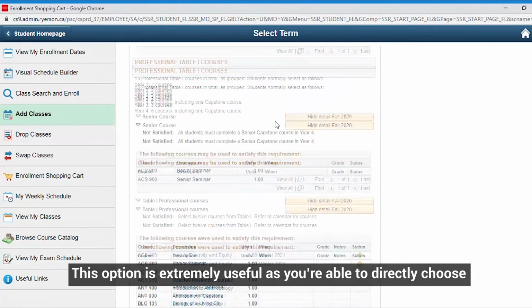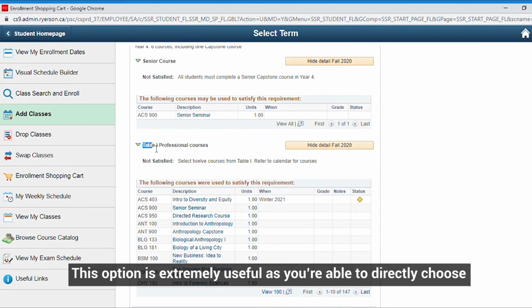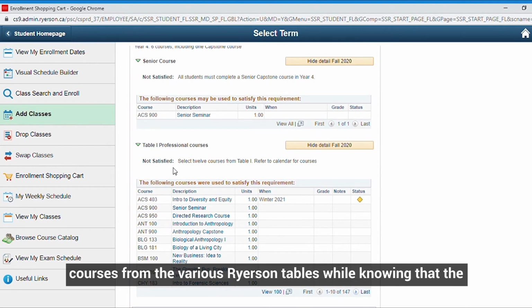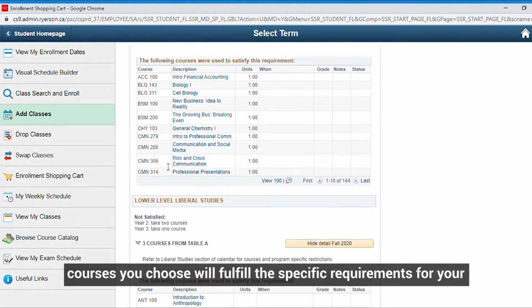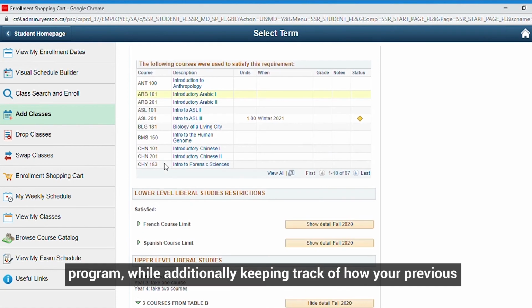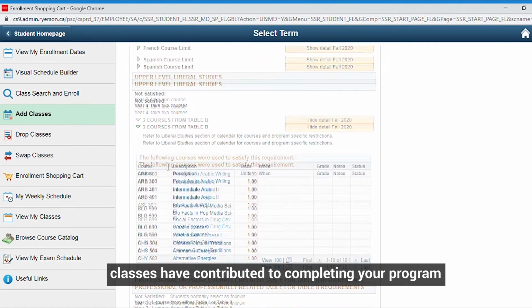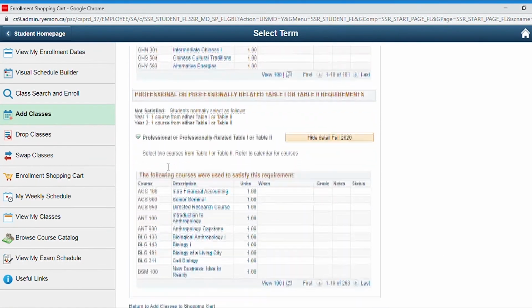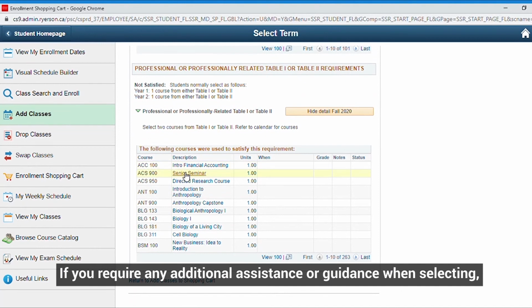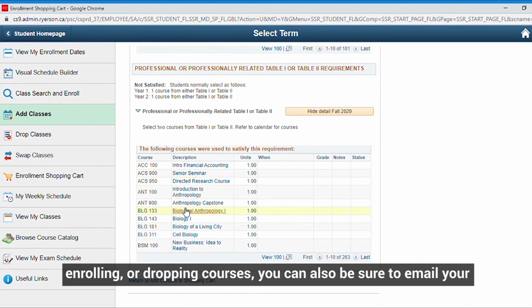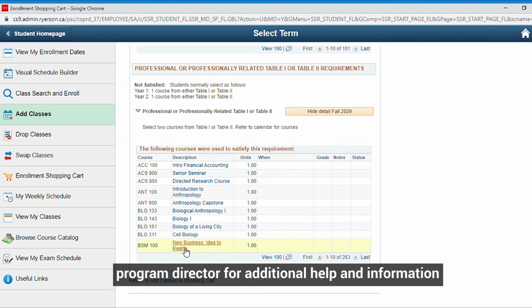This option is extremely useful as you're able to directly choose courses from the various Ryerson tables while knowing that the courses you choose will fulfill the specific requirements for your program, while additionally keeping track of how your previous classes have contributed to completing your program. If you require any additional assistance or guidance when selecting, enrolling, or dropping courses, you can also be sure to email your program director for additional help and information.